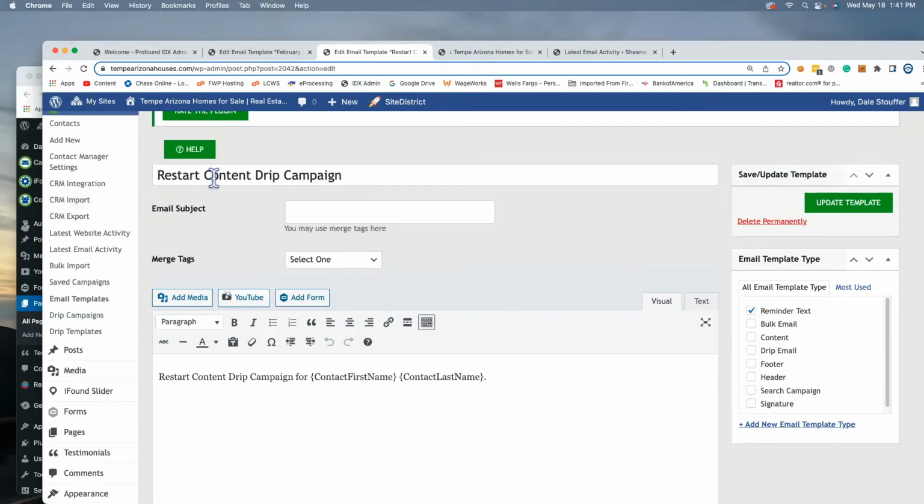So I just have this restart content drip campaign. You could be sending them 2 or 3 different drip campaigns. So you don't necessarily know. You just have to go into their record and check it out. If you wanted to get to the point where you said restart month specific homeowner drip campaign, now you know which one it is.